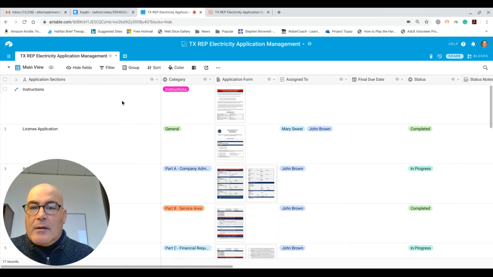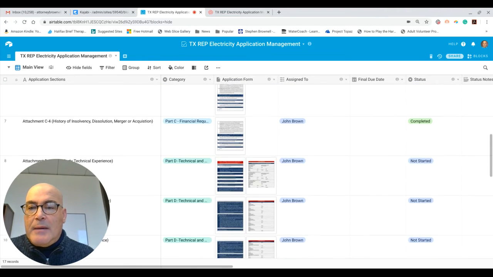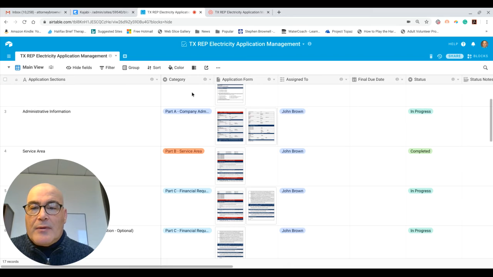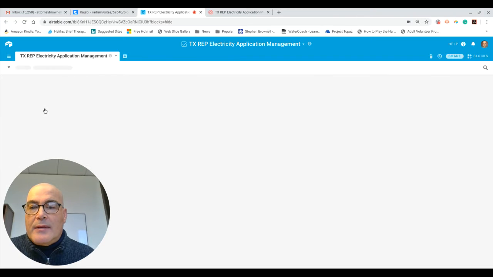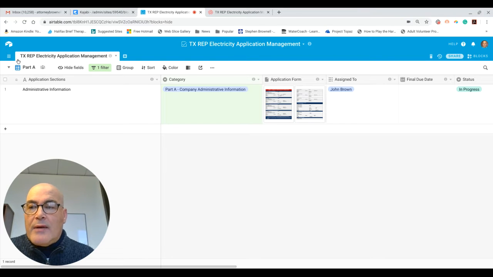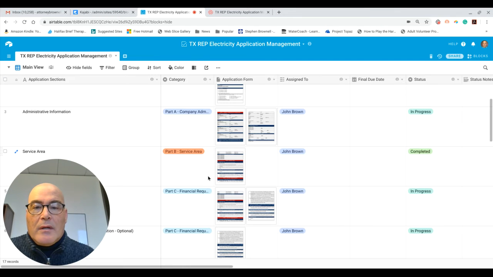So in creating the management tool, I broke the application into multiple parts. I have here in the first field a list of the various application sections and given them a name. I've also created categories so that you can have different views over here, which have already been prepared for you. If you only want to look at, let's say, Part A, you would only have to look at Part A instead of the entire main view. That may make your work a little easier to focus on.